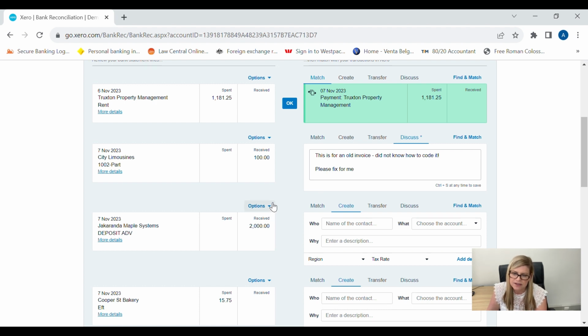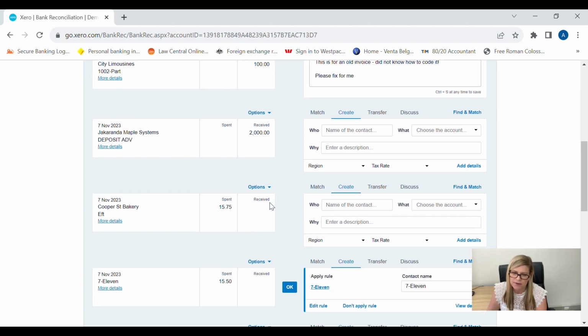Then the last piece of information that you need to be able to do are these items here. So this is everything else that's sitting in Xero that you need to have a look at to be able to reconcile. So you can see it's not matched. It doesn't have the who, the what, or the why.